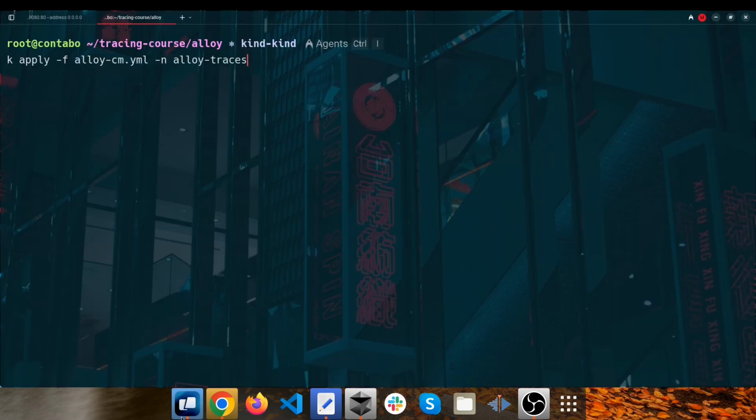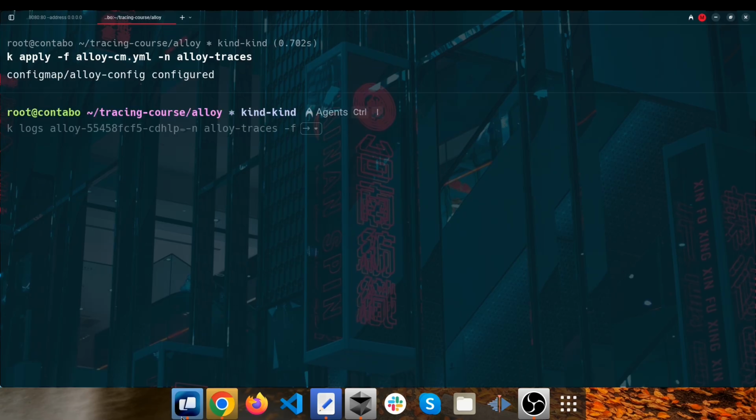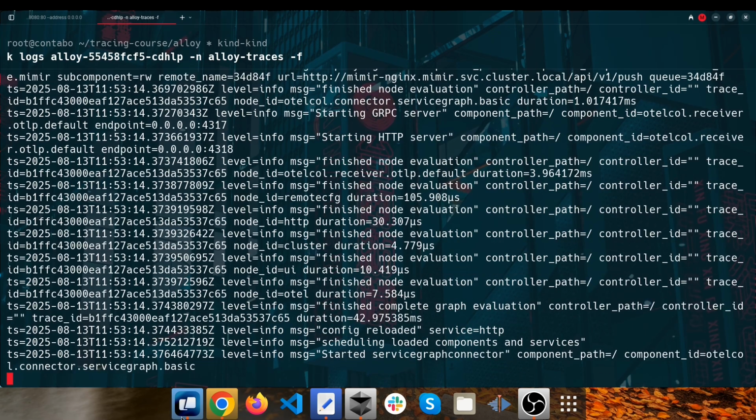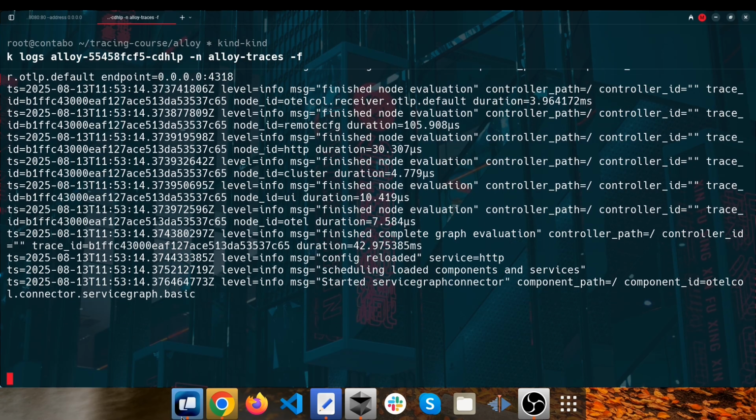Okay, so I type kubectl apply -f alloy config map.yaml -n alloy traces. And I type kubectl logs to see the new logs of our alloy instance. And I'm waiting for the reloader to reload our configuration.